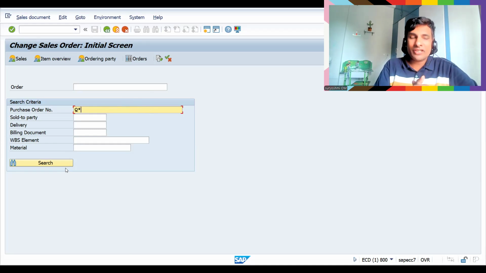Suppose, what is the significance? If it is inbound, if any sales order is coming and it has failed, someone has given a PO number. First, you have to search here. Give the PO number for whatever inbound IDoc comes from a third-party system or from SAP system to SAP system, that is coming and creating.